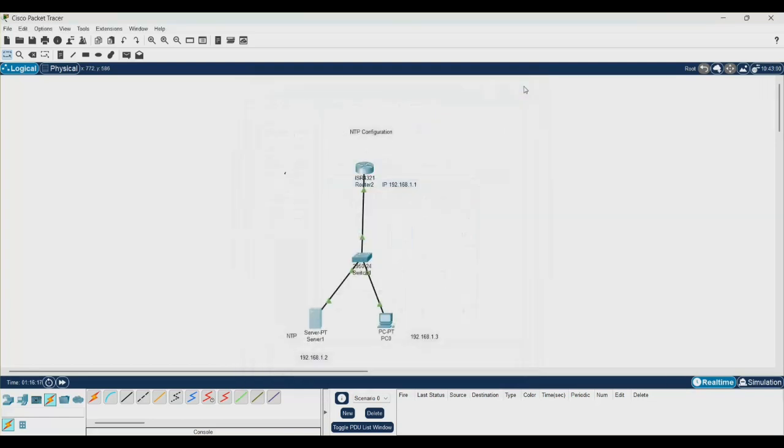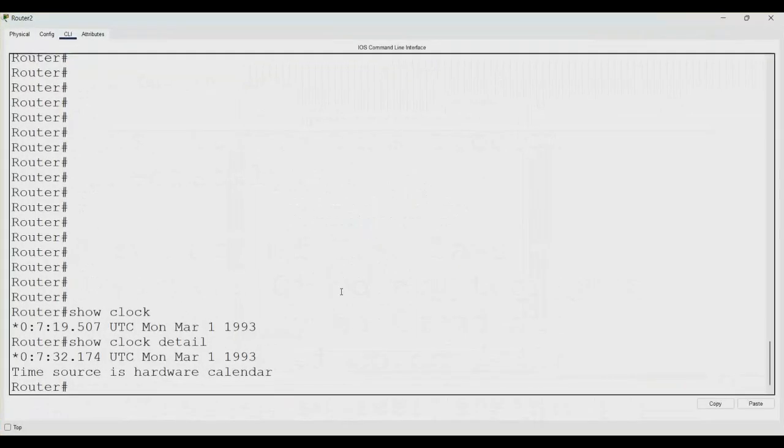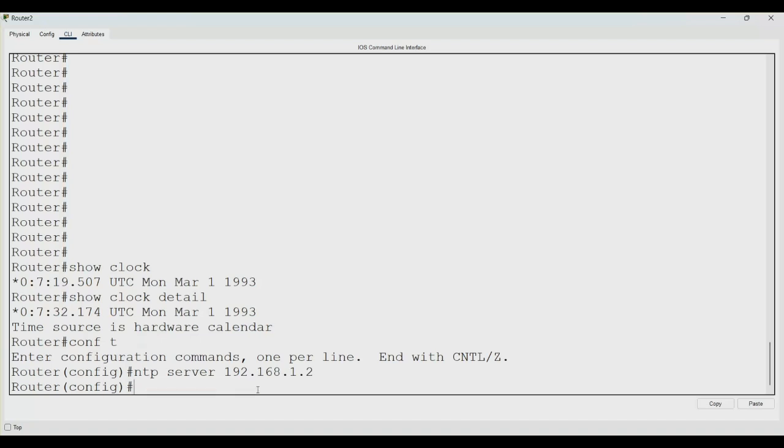Now close this. Go to router and go to router configuration mode. Now run the command NTP server 192.168.1.2, which is my server IP address. Enter. Now go to privilege mode.